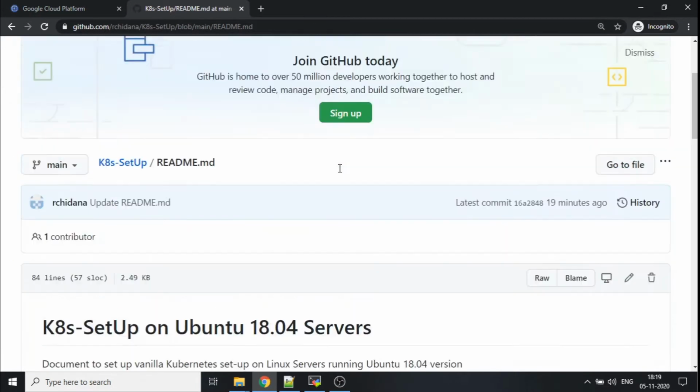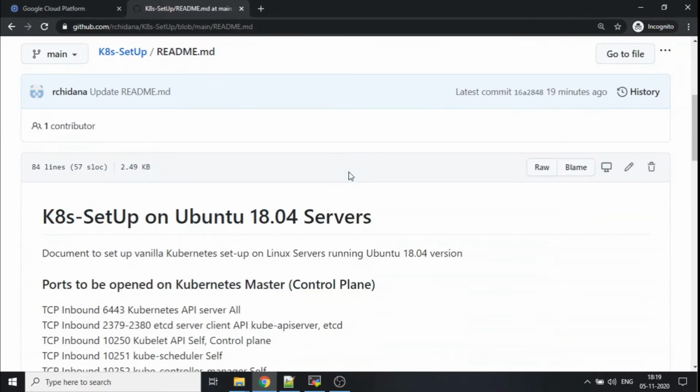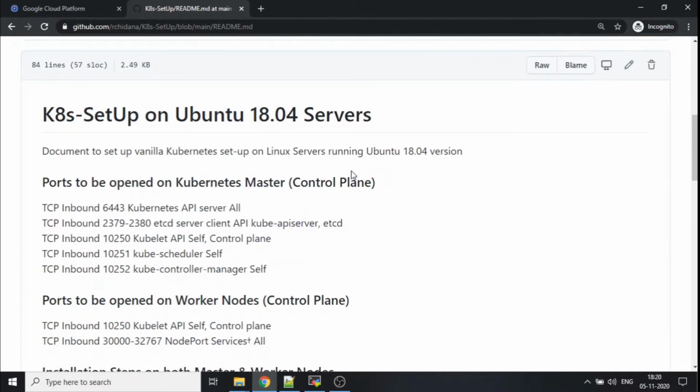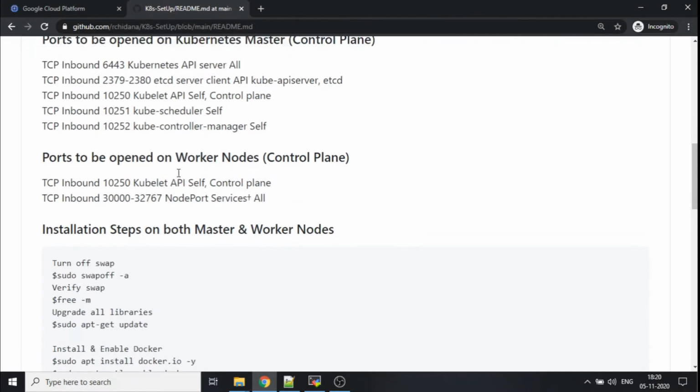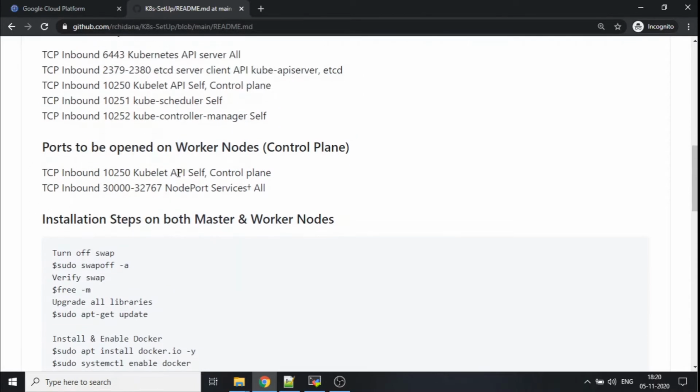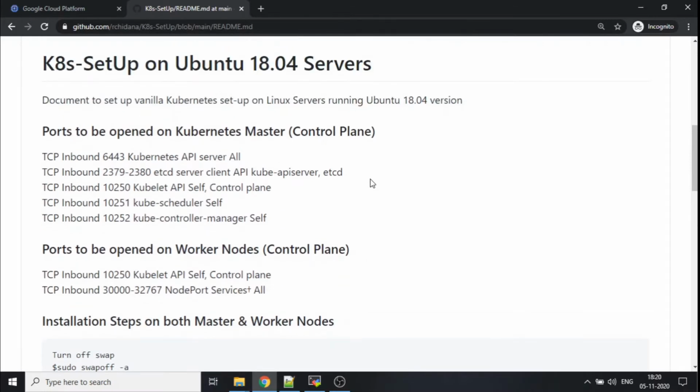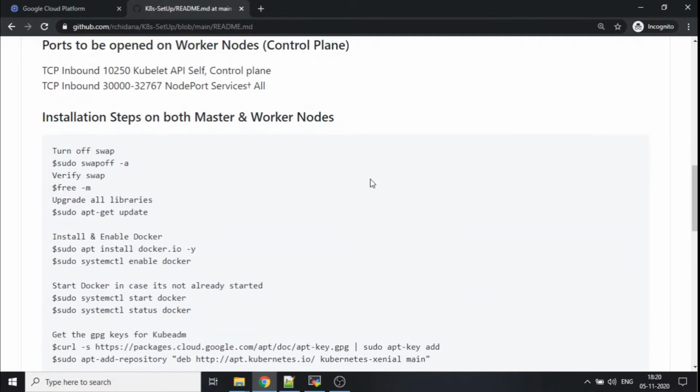The instructions that I'll be following today will all be put up on my GitHub repository, and these are the ports that have to be opened on this box. Alright, so unless these ports are open, your Kubernetes setup would not be complete. So I've opened up all these ports on my Ubuntu box, and this box is on my Google Cloud and I have an IP address to it.